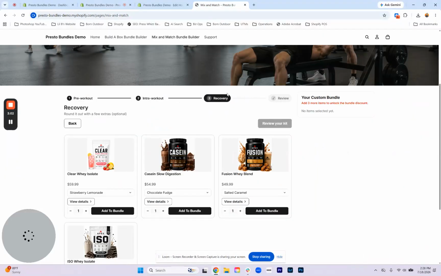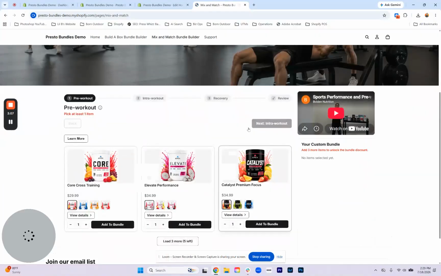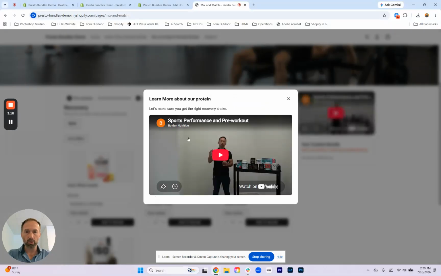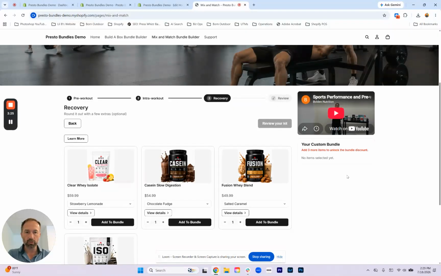Now let's navigate back over here to the live site. We're going to refresh this page. And once we've done that, we're going to click on Recovery just to navigate to that step again. And you're going to find that the video is now located above our bundle visual as well as inside our Learn More pop-up. So as you can see, it's very easy to go ahead and add videos both in our pop-up and above the bundle visual for each step.